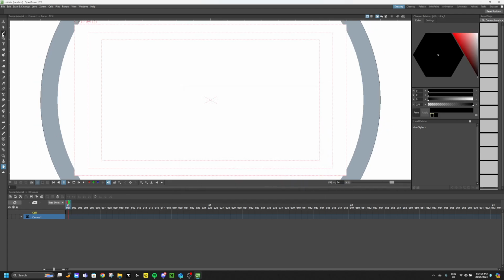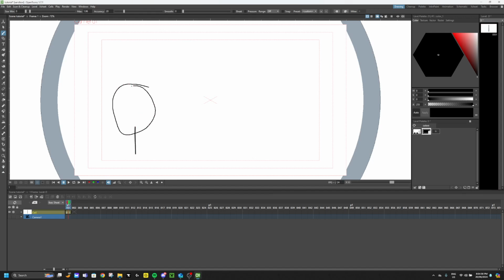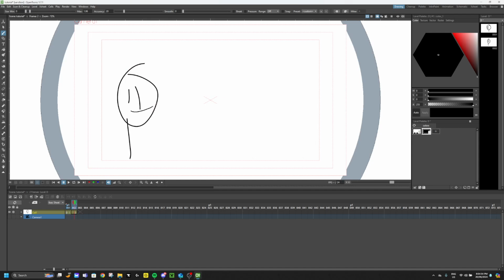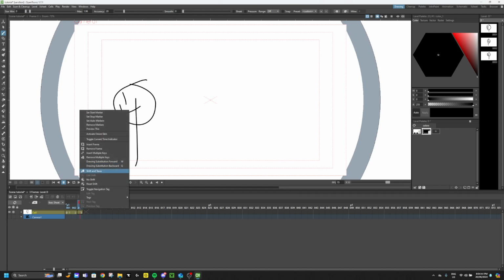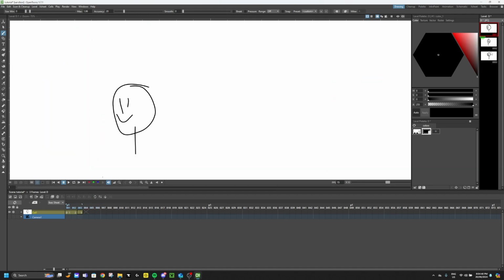So here is your canvas, basically. You can draw a guy, another guy, another guy. You can set your FPS down here. I like to have it set to like 15 on this software. So you're not gonna have this part. I mean, you will have this part by default.